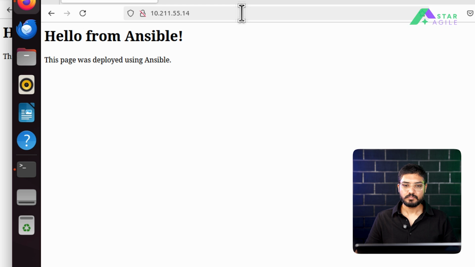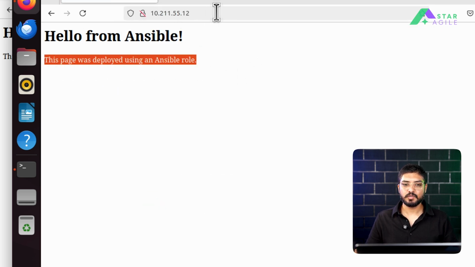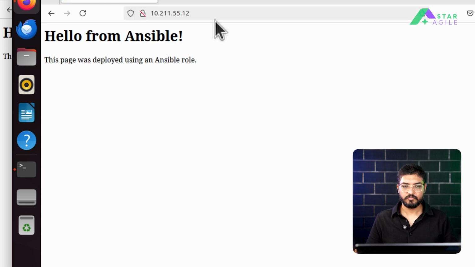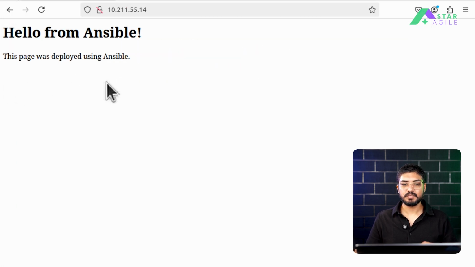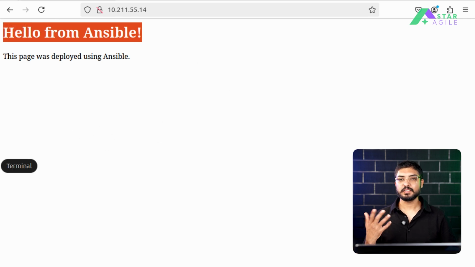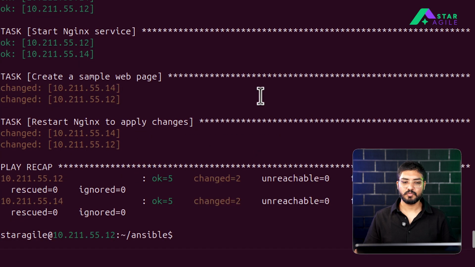Which means that this is using an Ansible role, and this is using Ansible. Okay, so there is a role-based one also. I will be changing it up here. We'll be seeing that, but we are able to see the hello from Ansible in this case. Which means that our Nginx is working as expected, as we were thinking. All right, now this is done. So it was able to execute the playbook for us.